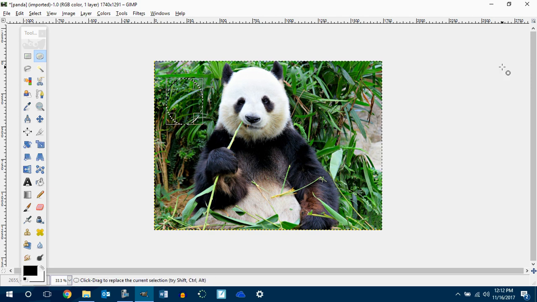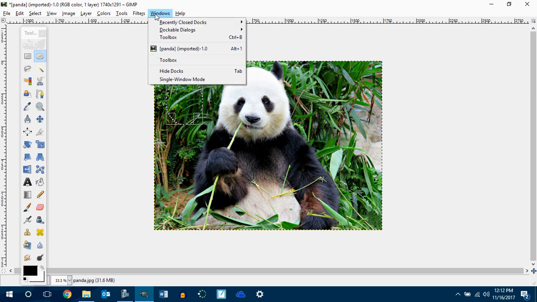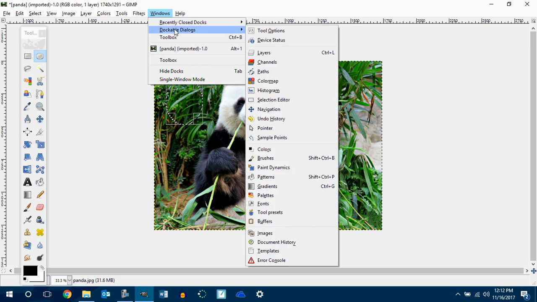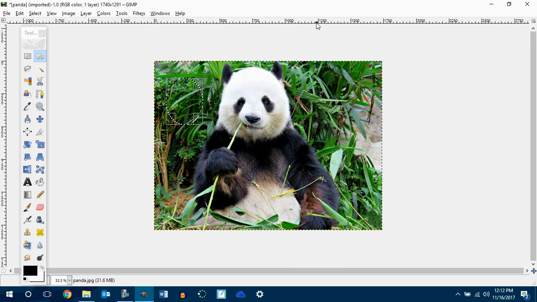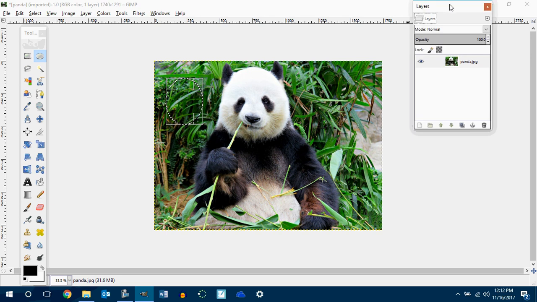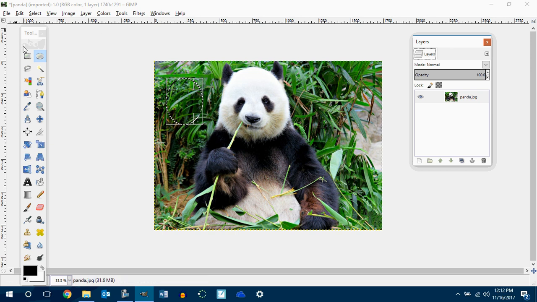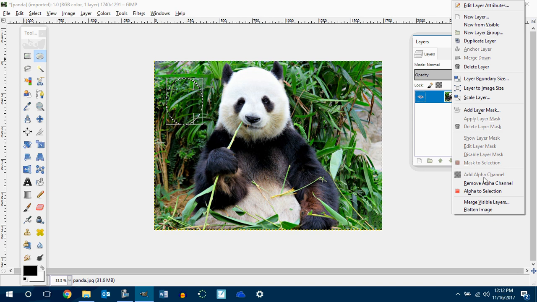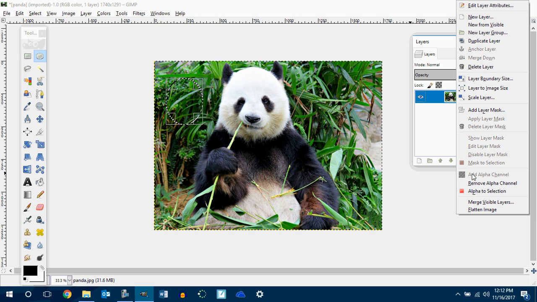Somebody asked me, how do you get a layers tool open? Couple ways. You can go to Windows, Dockable Dialogues, Layers. The shortcut way is to go Control L. I thought we had a test over that, didn't we? Yeah, we did. These are two very important toolboxes that you need up. Once this is up, I'm going to right click and add the alpha channel. If it is ever grayed out like mine is now, that means the alpha channel is already in there and you're fine. Just move on to the next step.